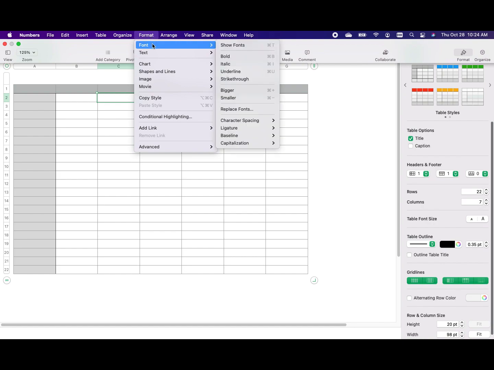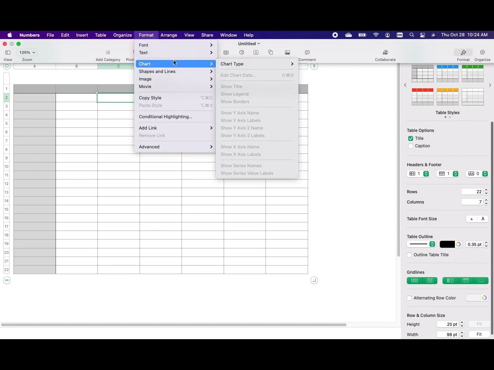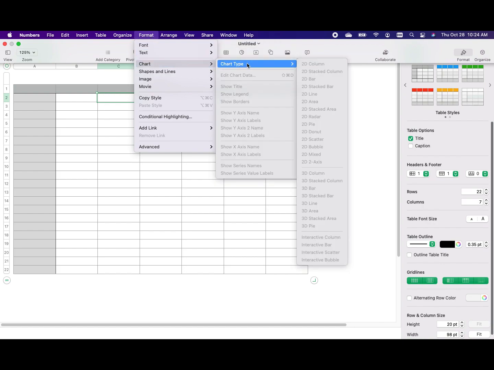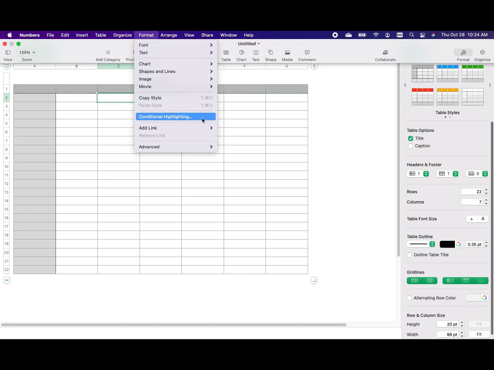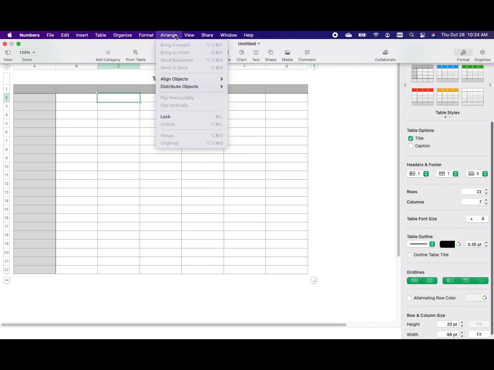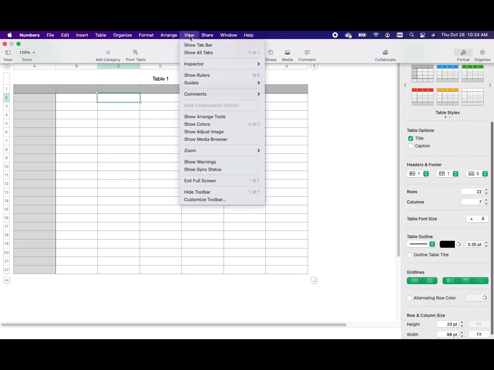So this will be font, your text, if you need to do something to a chart, if you need shapes and lines, copy a style, conditional highlighting, add a link is here as well, and then advanced. And arrange, this is pretty normal, just is something forward or something behind something. You need to align your objects, you need to lock something in place. Those options will be here. If you need to group something, that'll be here as well.